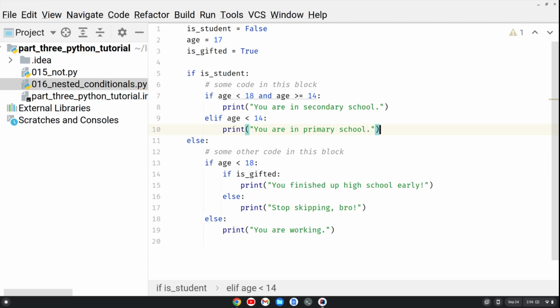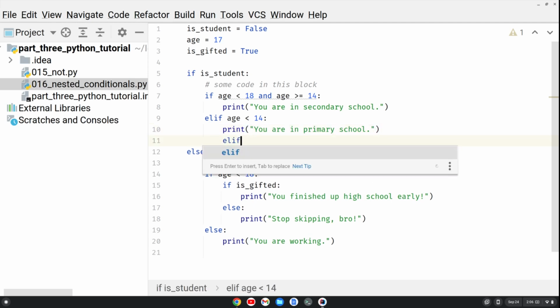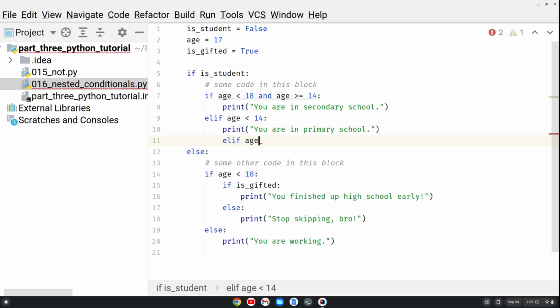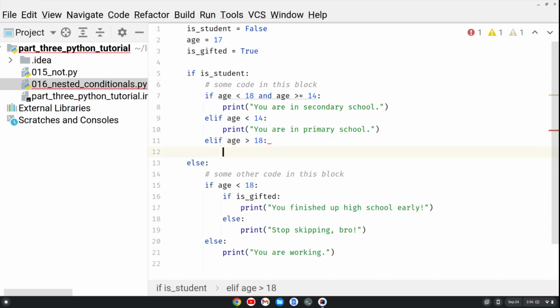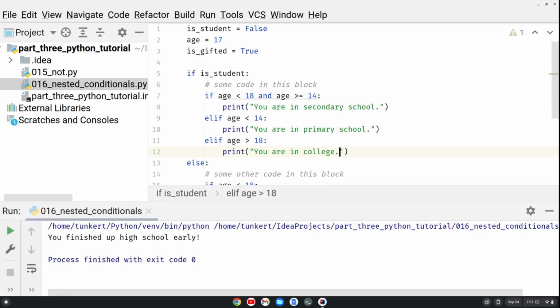Okay, so I'm going to change these first three variables as I run different conditions, and we'll see which branch we go down. And then we could have another elif, which is age is greater than 18. Now, we probably don't need the elif. We probably could use an else, but this illustrates you can use an elif or two elifs without an else if you want to. You are in college. Okay, cool. All right, so we've got some conditionals here. Let's run this program and see which branch we go down.